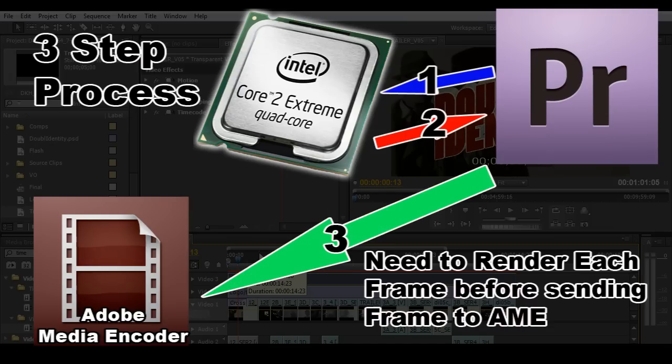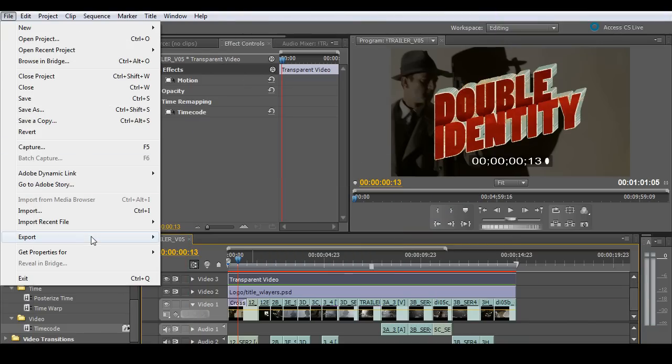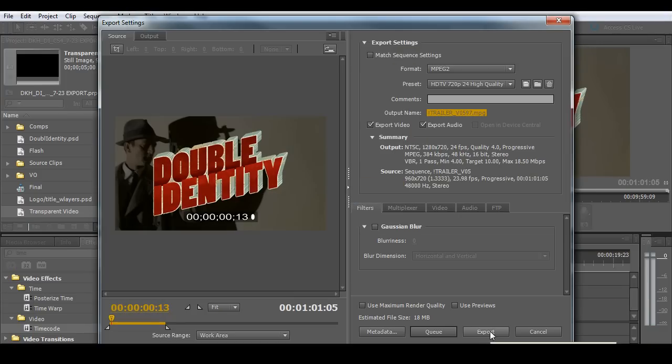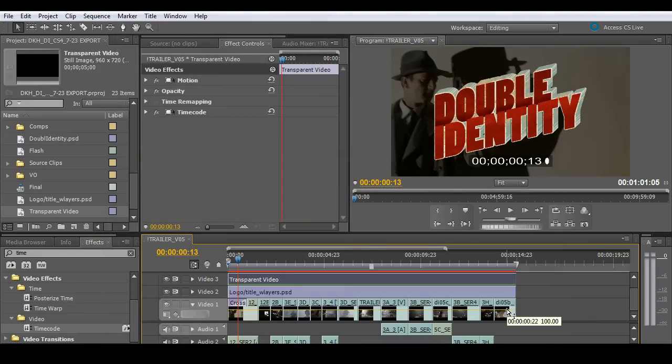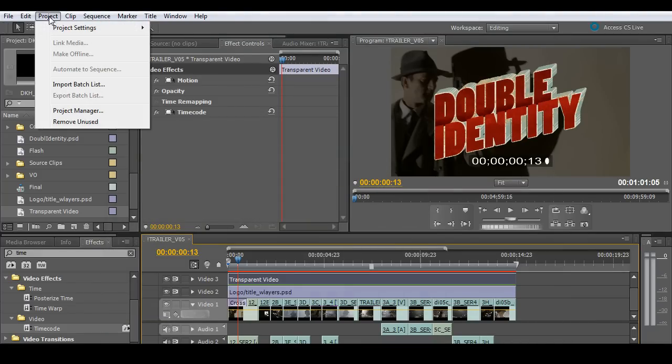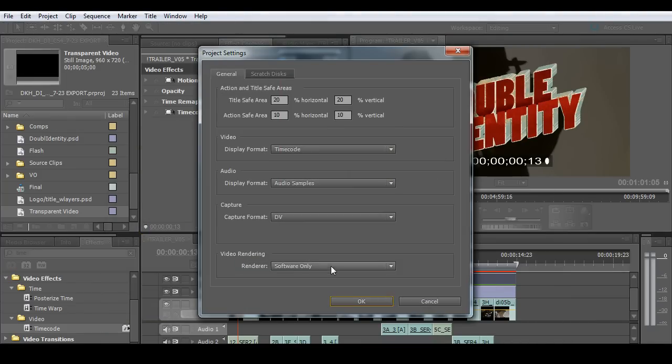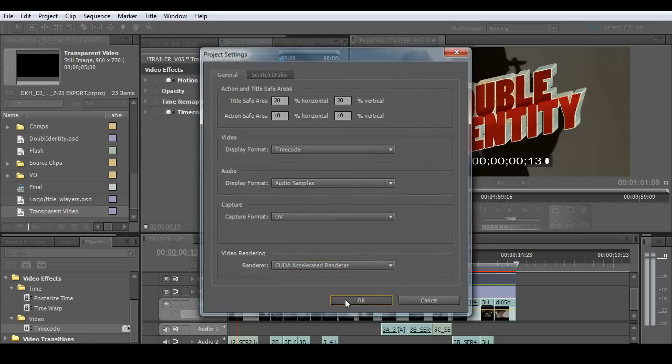Let me show you what the time difference is. I'm going to go to File, Export, Media. Go ahead and hit Export Now. You can see it's a lot slower. You can see the time savings instantly. So I'll go ahead and turn Hardware Accelerator on.